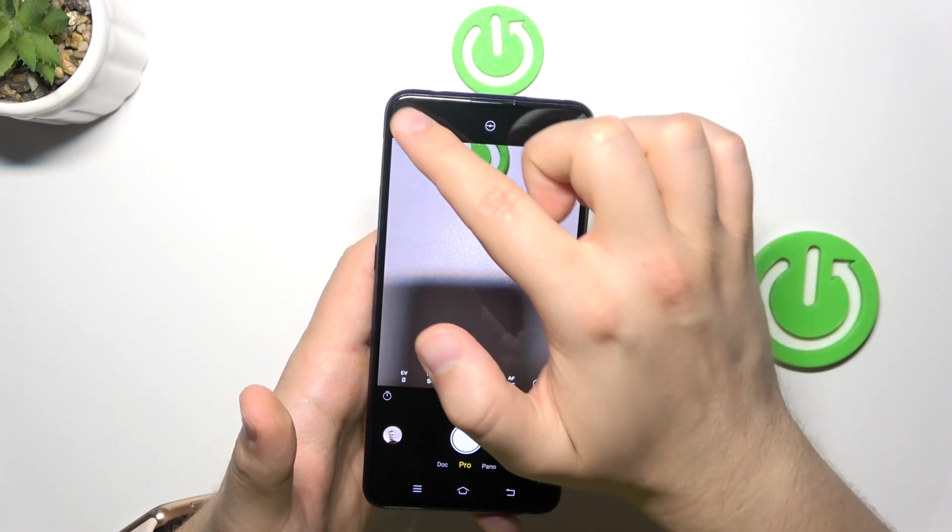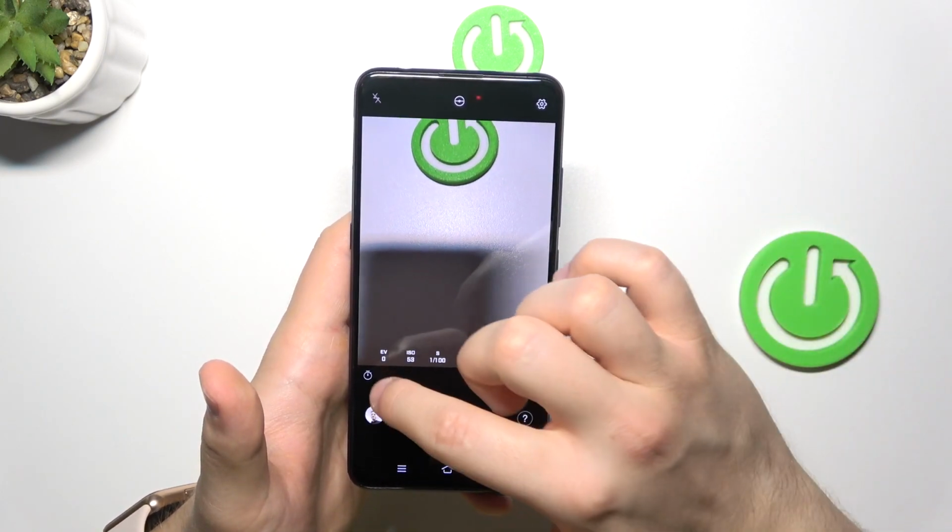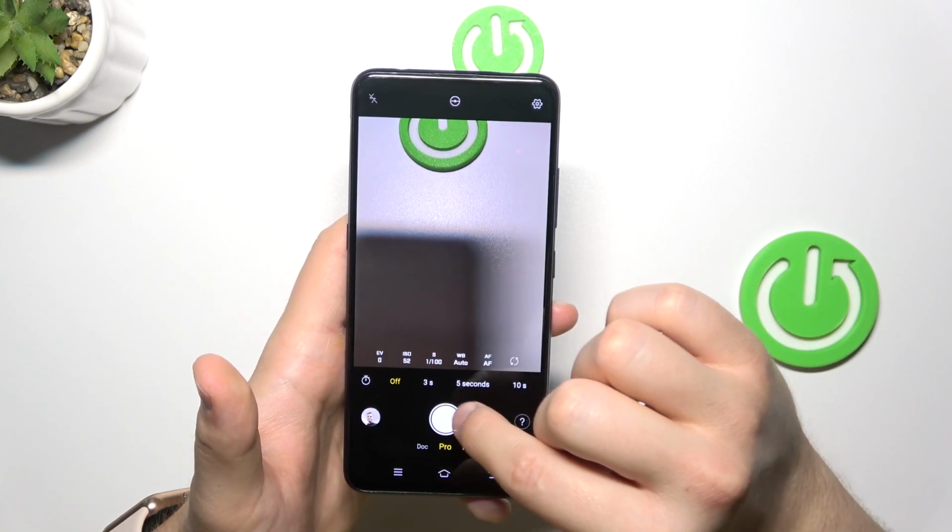On the left side, you can find flashlight, and right here we can also add shutter delay between 3, 5 or 10 seconds.